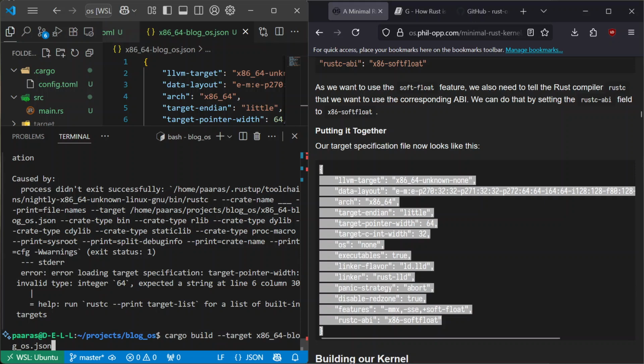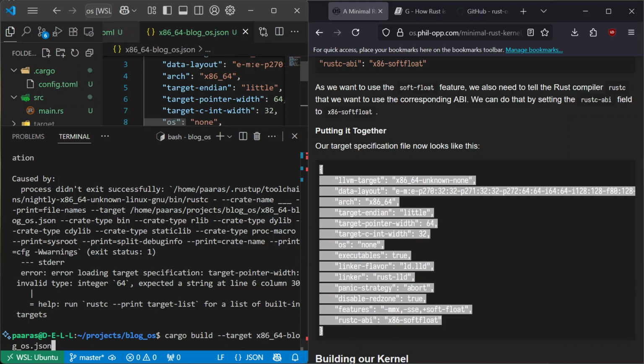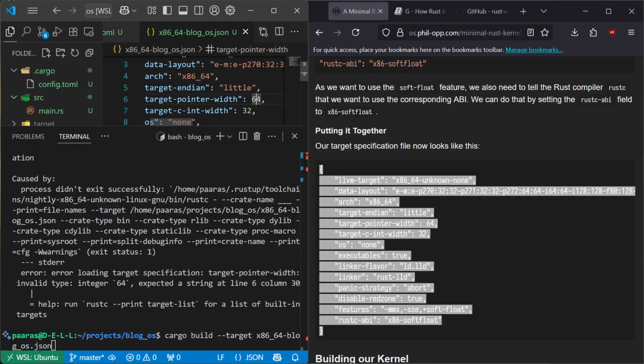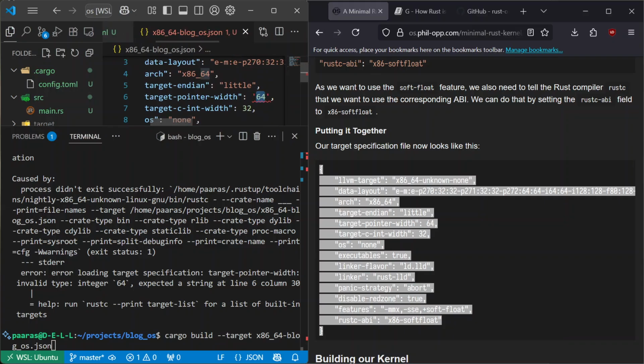Expected a string at line 6 column, it is expecting a string. It's weird. Expecting a string, so let's add the string. See if it works now.